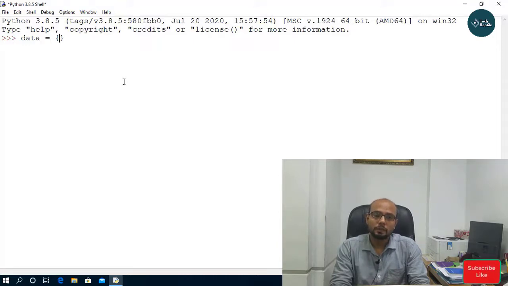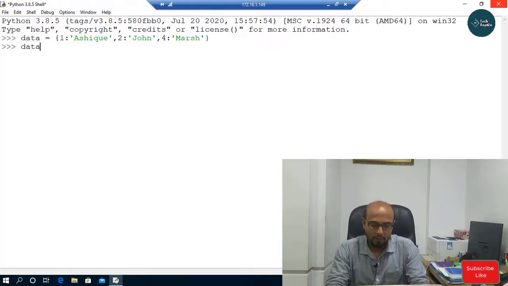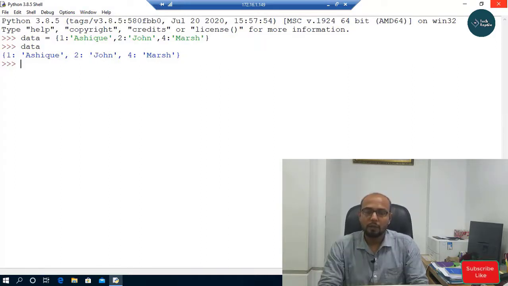We can use strings, we can use numbers. At first we can use numbers here. Let's say number 1, and you have to use a colon, then I type my name. The second one, I type another name. I just want to skip the third one. If I press enter, the dictionary will be created. If I print my dictionary, we have a dictionary with 3 key and value pairs. Now this dictionary is created. How will we use it?